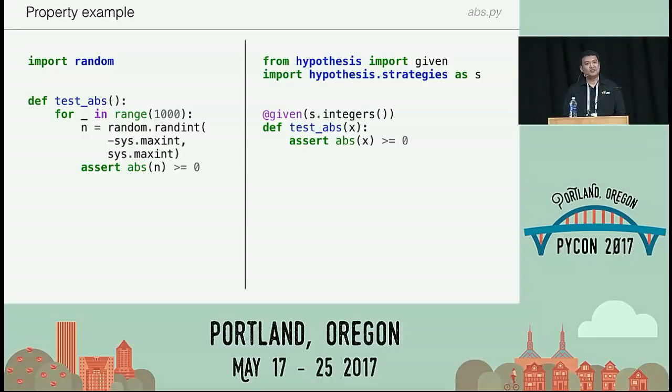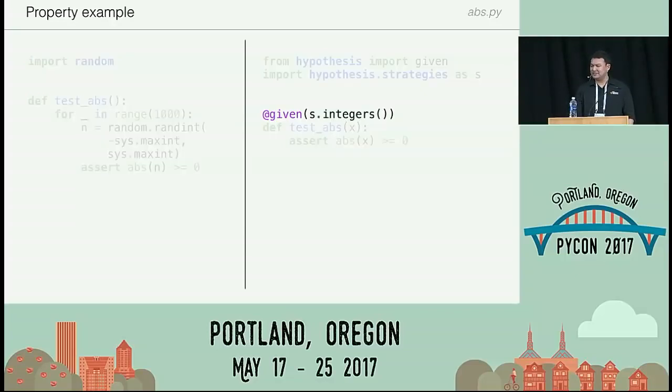So given is the thing that's going to wrap our test function and give us the looping, and it's actually much more involved than just a simple for loop, but it will generate a bunch of sample test data, pass it to our test function, and then we just assert properties about whatever's been given. Now, so far I've been using this simple integers strategy here, which just gives a bunch of random integers.